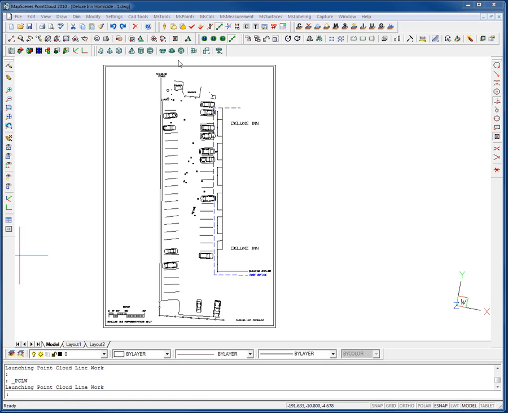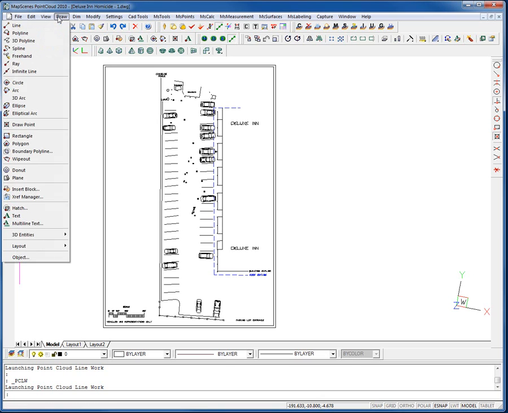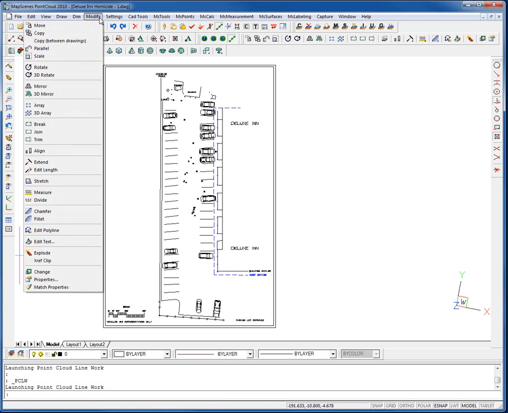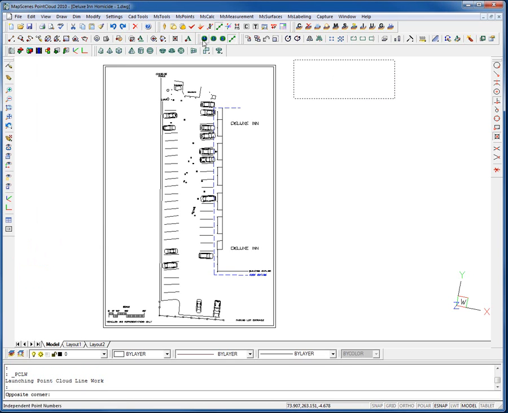We're going to take a look at the map scenes point cloud interface here. This is the drawing area, the drawing screen. You have your menu bar where you can access your commands. You can also use the commands off of the toolbars that are docked here. The command line at the bottom.